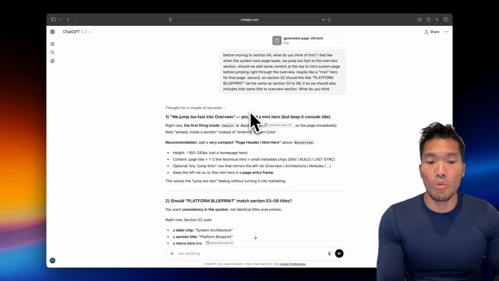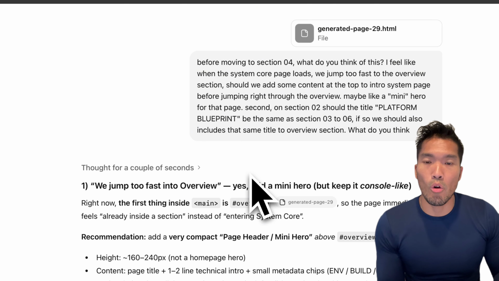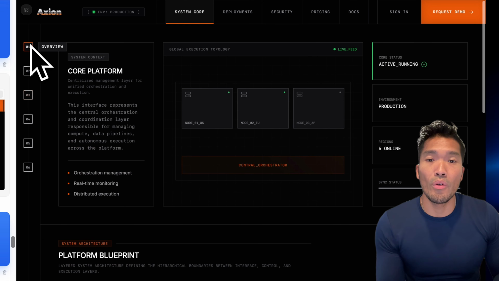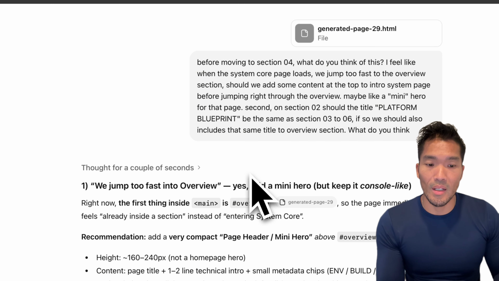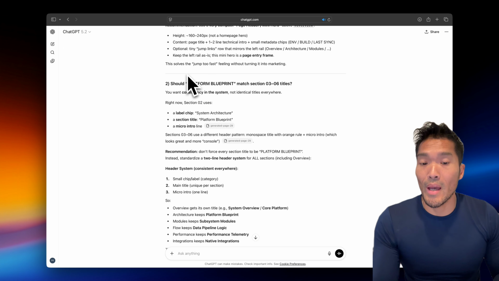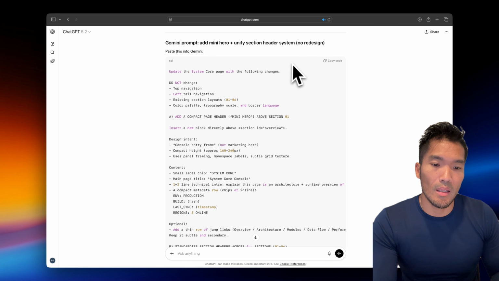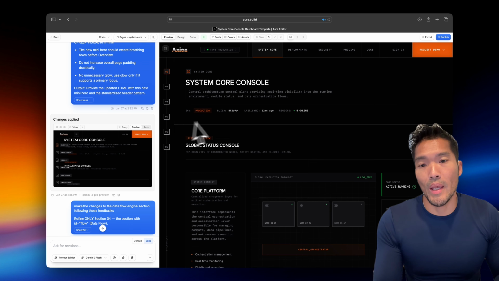Now, before moving to section 4, I noticed something. When the system core page loads, in my opinion, it jumps too quickly into the overview section. So I decided to add something on the top, like a small intro or a mini hero. So I asked for a prompt, copy it, and paste it. And now we have a proper introduction to the page.